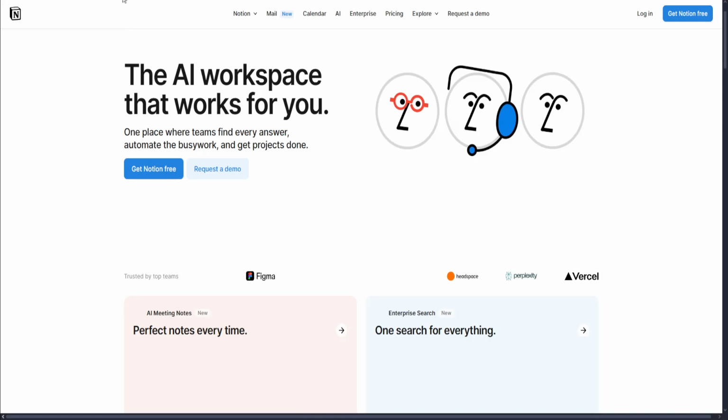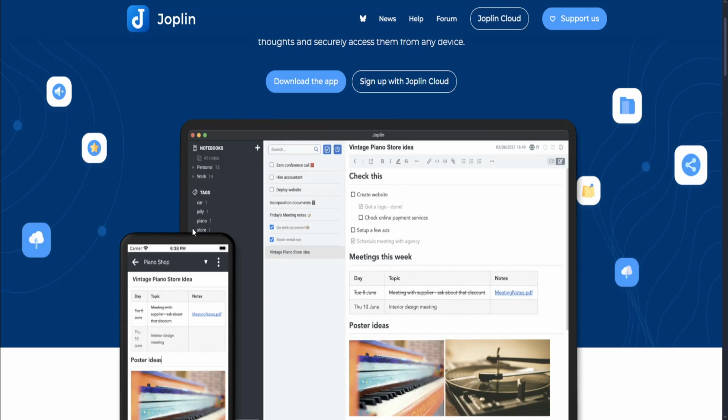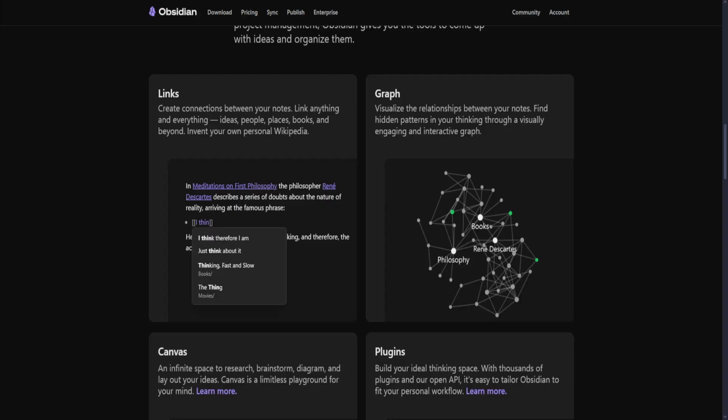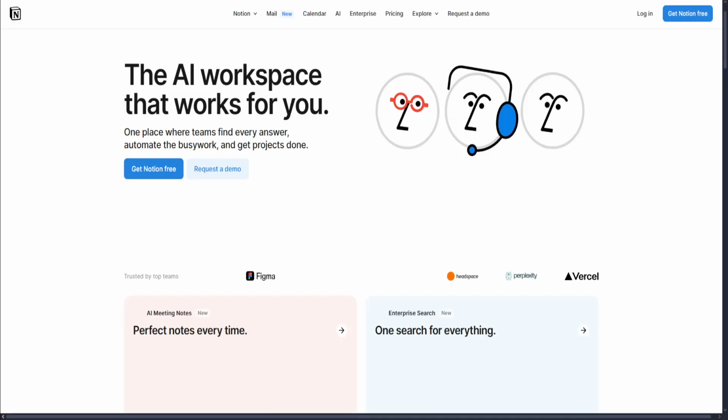Now, choose Joplin if you want privacy, simplicity, and full control offline. And choose Obsidian if you're building a personal knowledge system, love linking ideas, and want ultimate customization with local storage. And then choose Notion if you're managing projects, collaborating with teams, or want a visual and flexible all-in-one workspace.